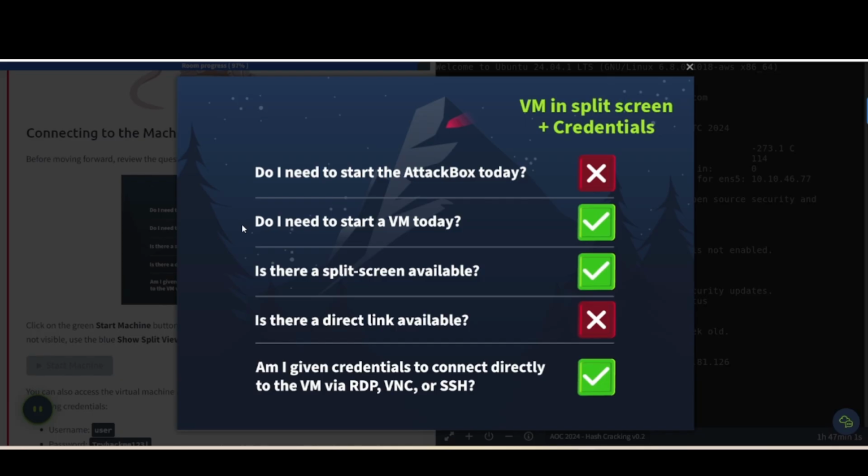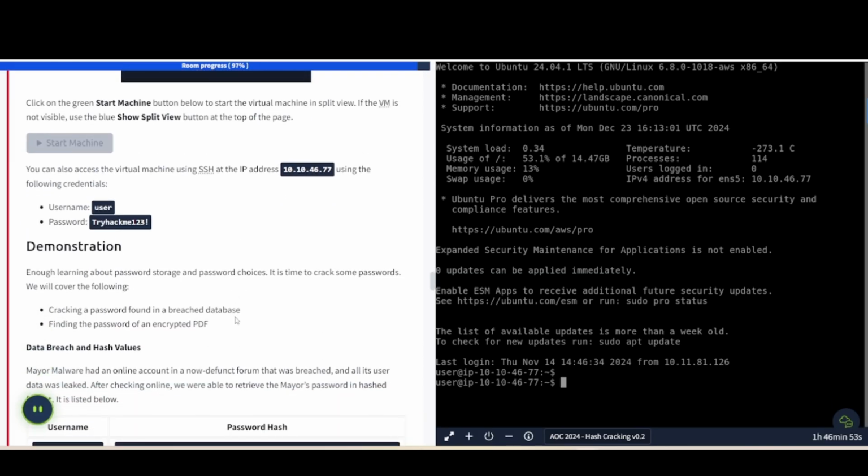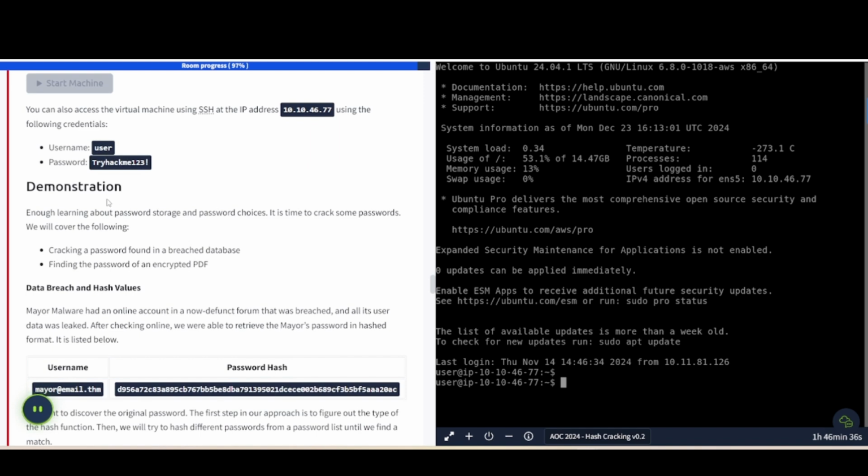Connected to the machine, this is what we need today: VM, split screen, and you can connect directly to the VM. As you can see, I'm using split screen here for now. We're going to see how this looks. If I think it's too small here, then I'll switch over to the full screen mode. But here are the credentials on how to connect to it. You can also SSH to the machine using the following credentials here: user, then TryHackMe123!